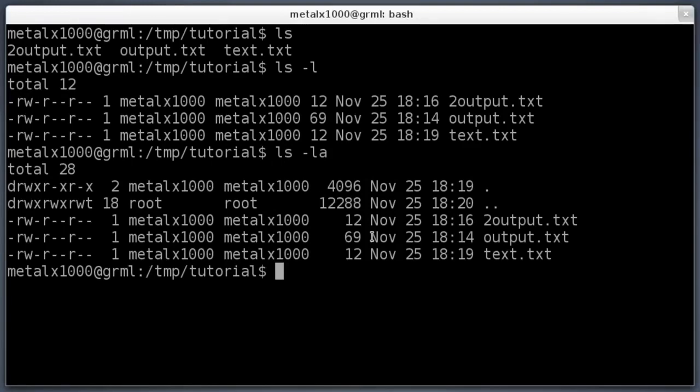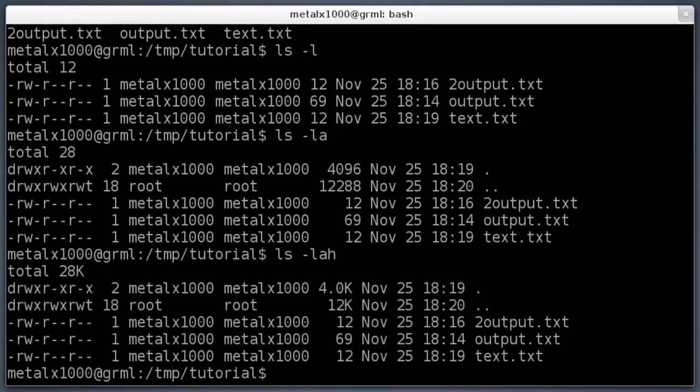Let's make that a little bit easier to read, especially if you're working with big files. We can add another option here. So I hit up arrow to go back to the last command, ls -la for list all. Now I'm going to add h, which means human readable. We're going to hit enter there. I know I said kilobytes earlier, didn't I? These are in bytes.